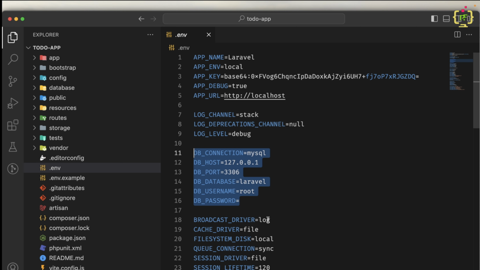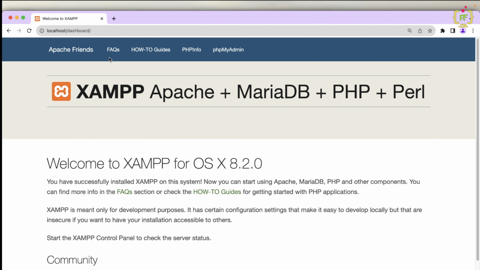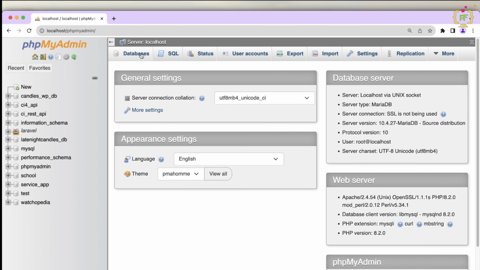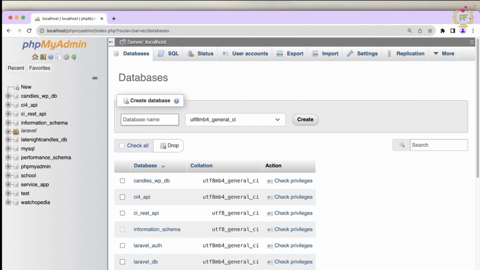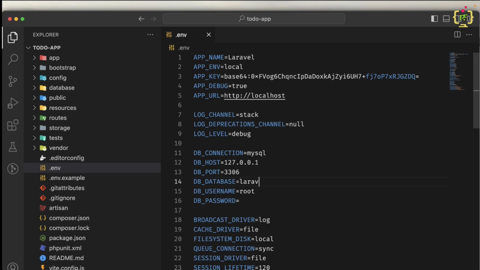So let's create the database for this application. Navigate to the browser, and here I have phpMyAdmin. I will create the database using this. Here I will provide the database name, that is todo-app. Yeah, so the database is created. Now come to the project folder, and here we will have to configure that database. Okay, so the DB configuration is done.